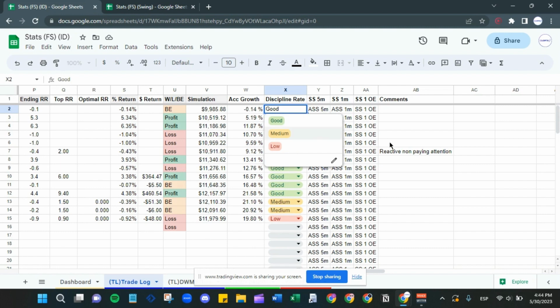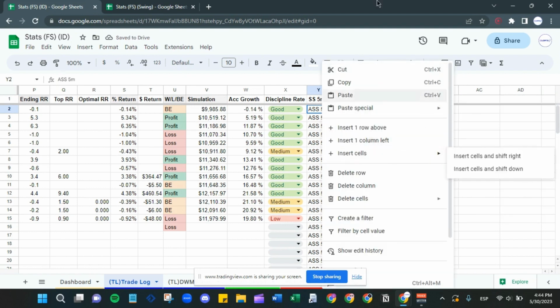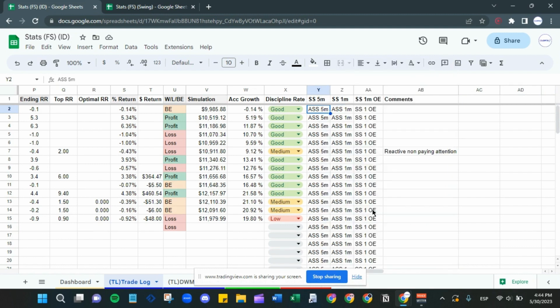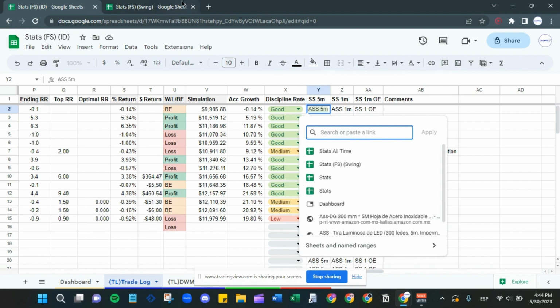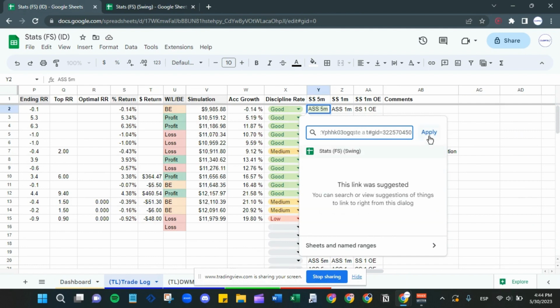Overall, then you got your screenshot from the trade, right? Screenshot 5 minute, screenshot 1 minute, screenshot 1 minute optimal entry. So what you want to do is copy and paste the link in here, and from all these options, you're gonna put insert link, and here you're just gonna paste it. Right, I don't have anything, but say it's gonna be another one that I'm showing you pretty fast. You copy and you apply that.